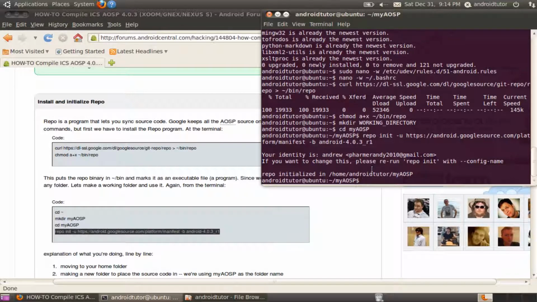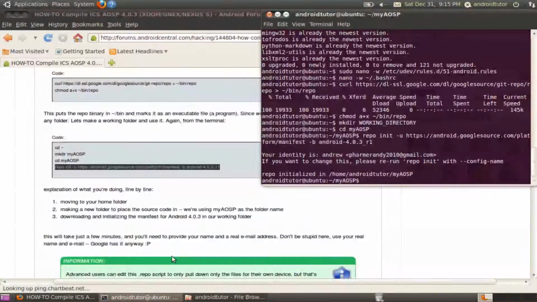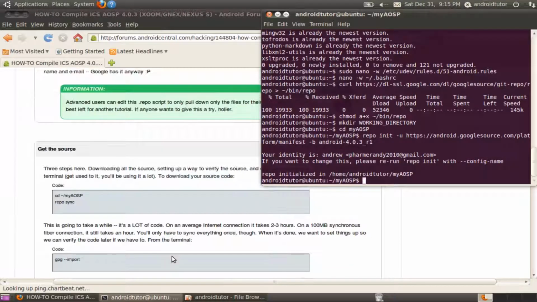You may have to reboot your computer after you do this step. Sometimes the repo sync will not work after you do this. You may have to reboot, just an FYI. If it doesn't recognize repo as a command, just reboot the computer. It should work. All you do is cd back into this folder again once your computer is rebooted, and you're good to go.